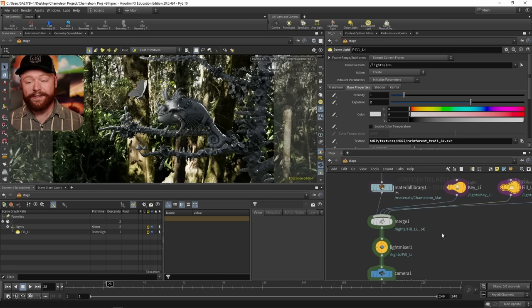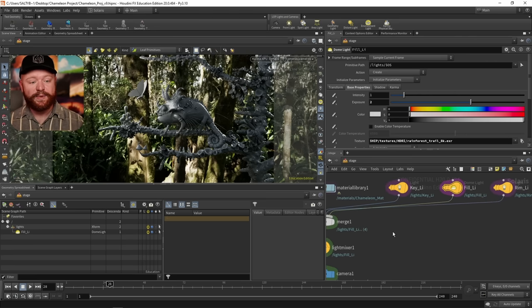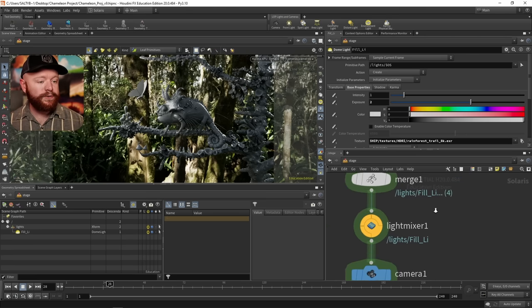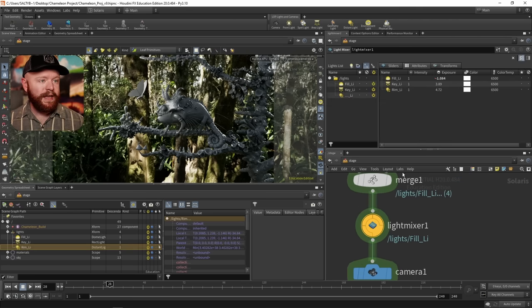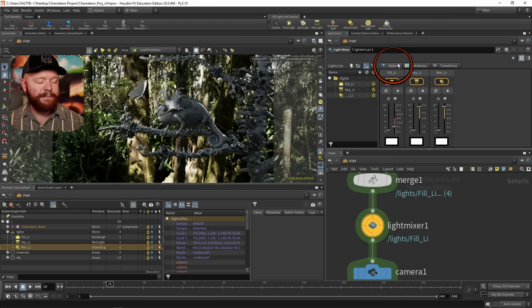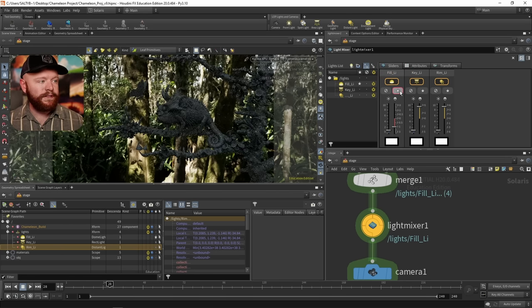Now I want to see what this is doing without the key lights and without the rim. So go down to the light mixer, and if we go to the sliders tab, we can solo our lights by clicking this star. So I'm going to solo our fill lights. There we go. It's hard to see what's going on here because of the HDR in the backdrop.